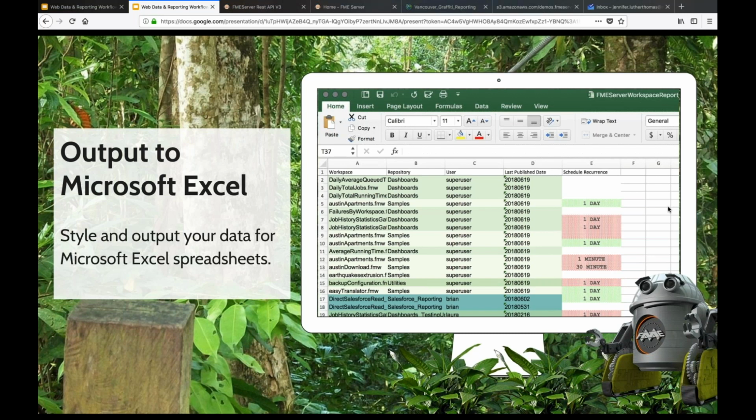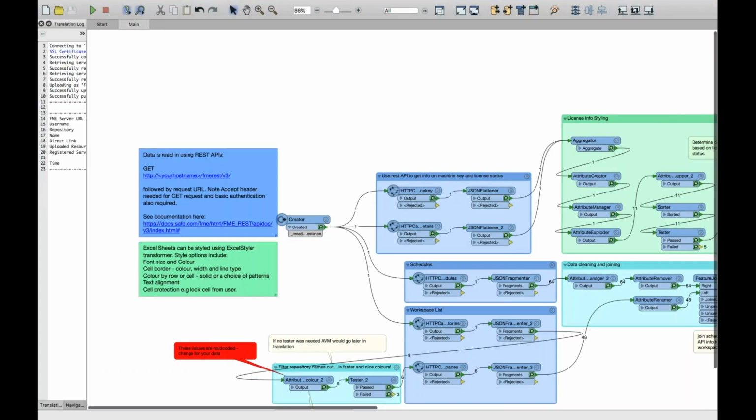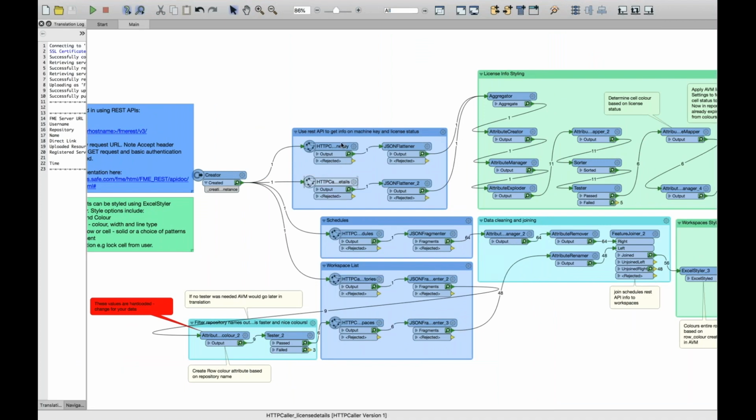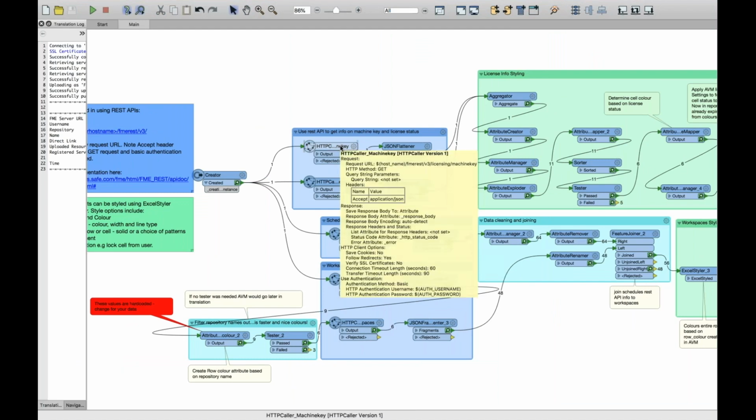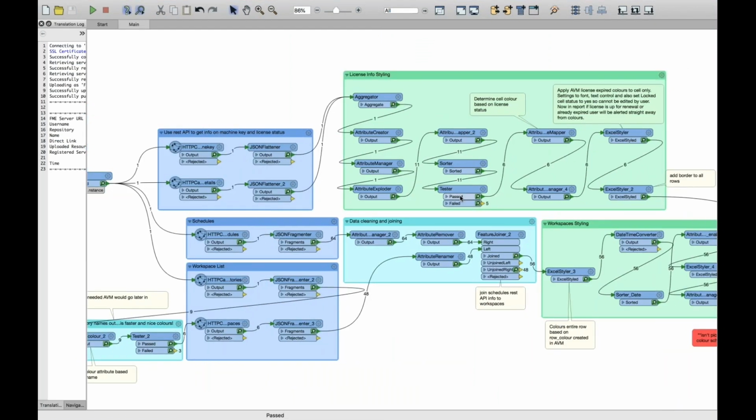Yeah. So what this workspace is doing, I actually have it open. We can go through it fairly quickly. Again, lots of HTTP callers inside this workspace. This is going off to the FME Server API and bringing back information, like my machine key and my license information. So it will tell me if my license is coming up to expiry or has expired, and it will give me a red or an orange color. If it's good and I've got loads of time left, it'll be green.